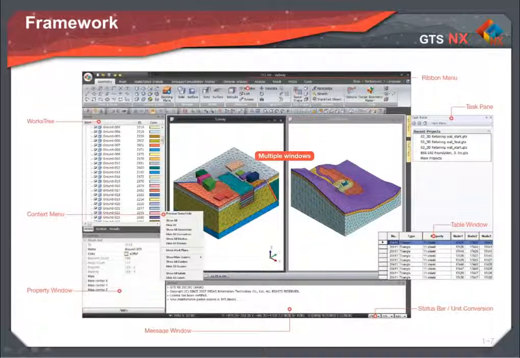First, let's look at the interface of the program. There has been a complete facelift to the user interface from our previous GTS product. The program has been equipped with an advanced user-friendly modeling platform that enables unmatched levels of precision and efficiency.